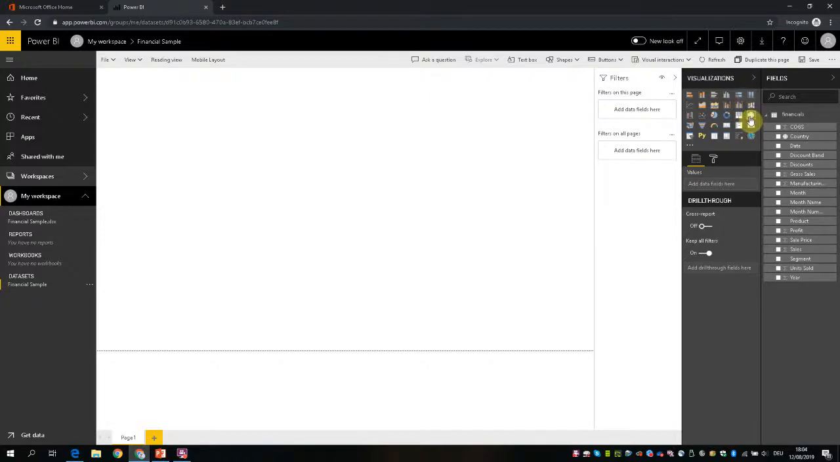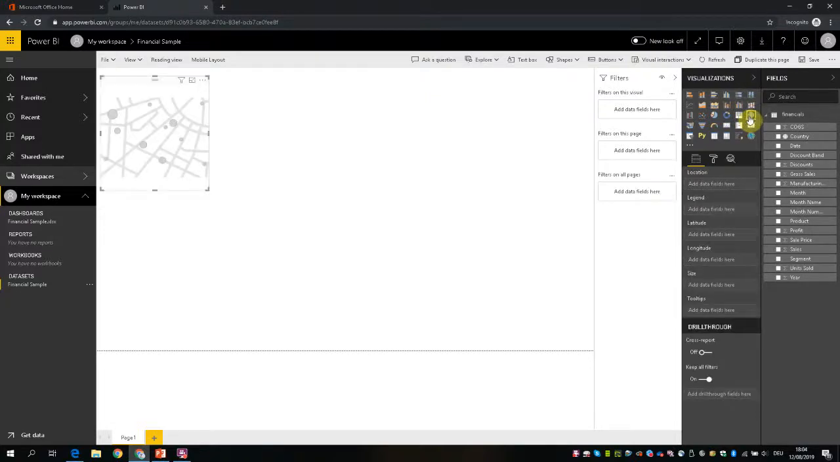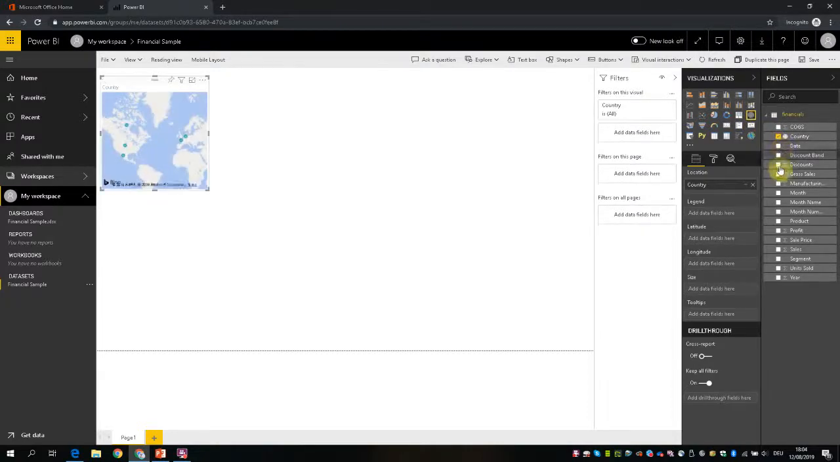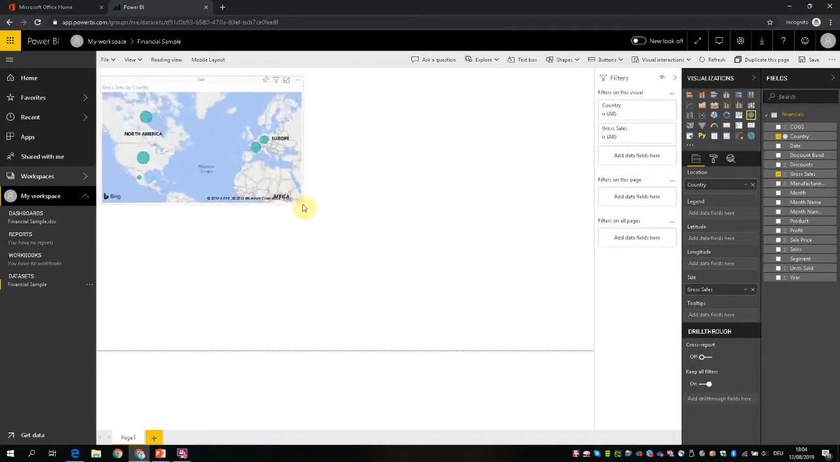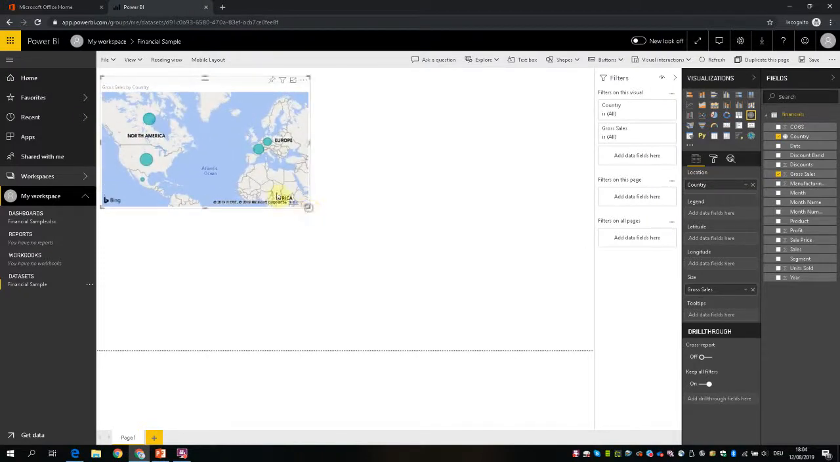So as an example, we can take this map, and in the map we can of course add the country and let's say gross sales. And here is a nice visual, or it's called a tile in Power BI. And in this tile we can see different areas based on the gross sales.